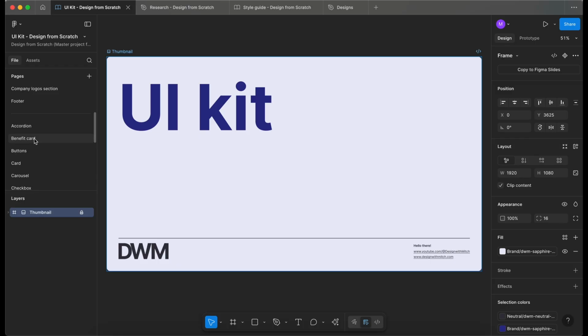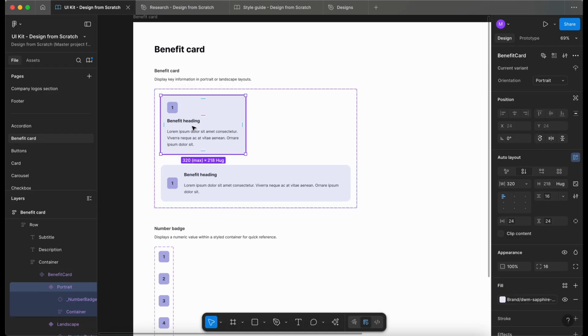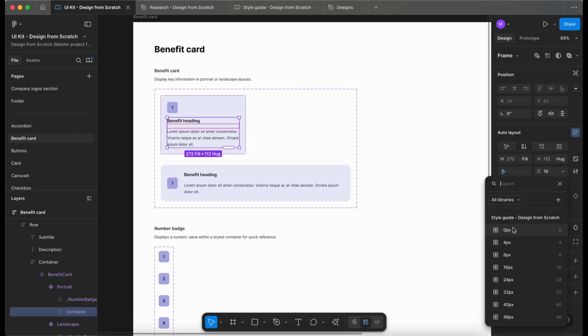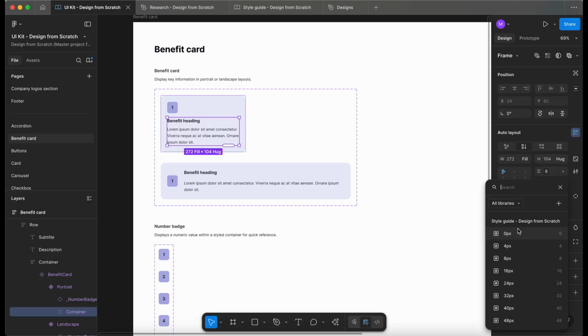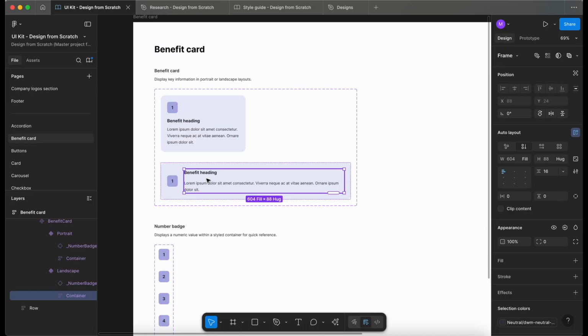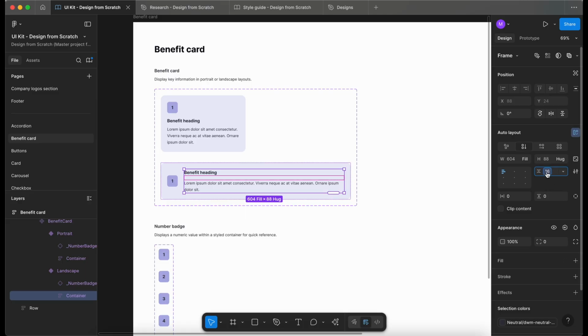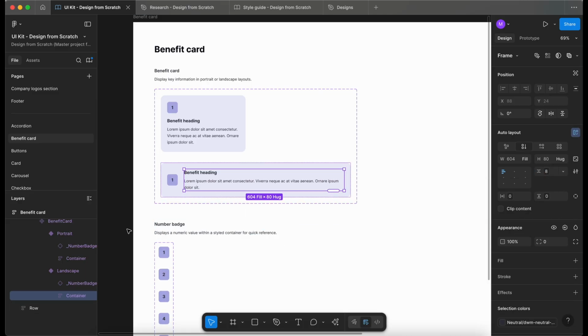Let's go into the benefit card. Okay, so let's go into each of these cards. Let's go into the container and let's just update that from 16. Let's do that to 8. I'm just going to set these variables here as they weren't set. I'm going to do the same here as well. Set that to, oops, go from 16, let's go to 8, zero out the padding.